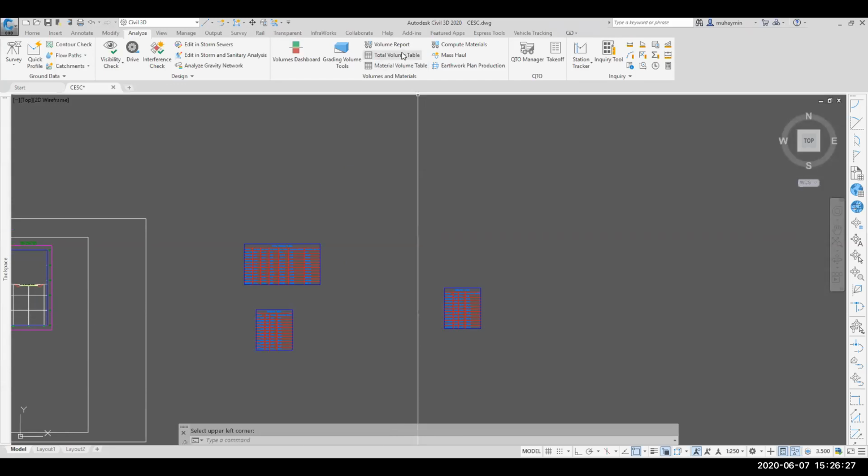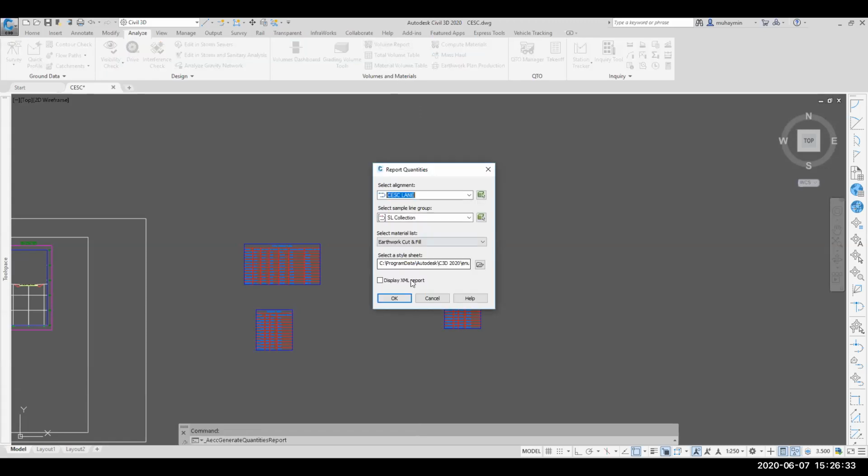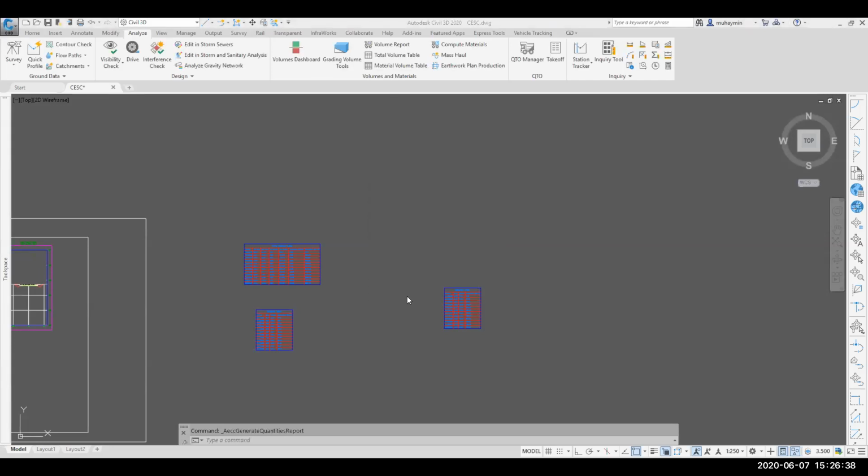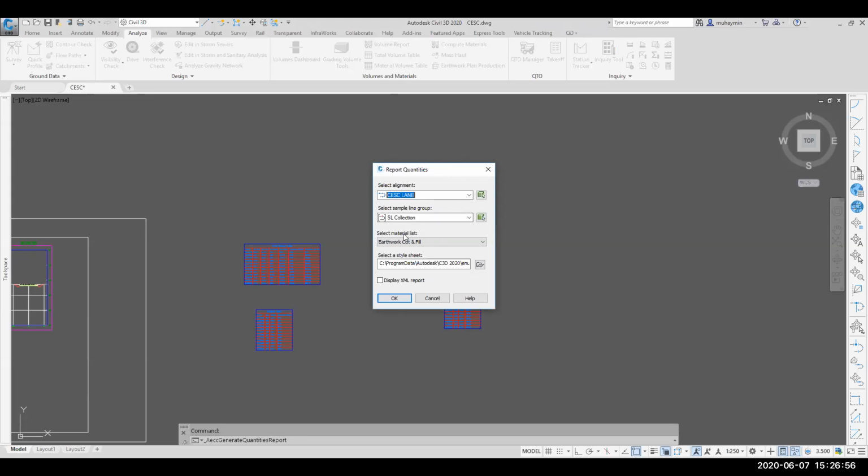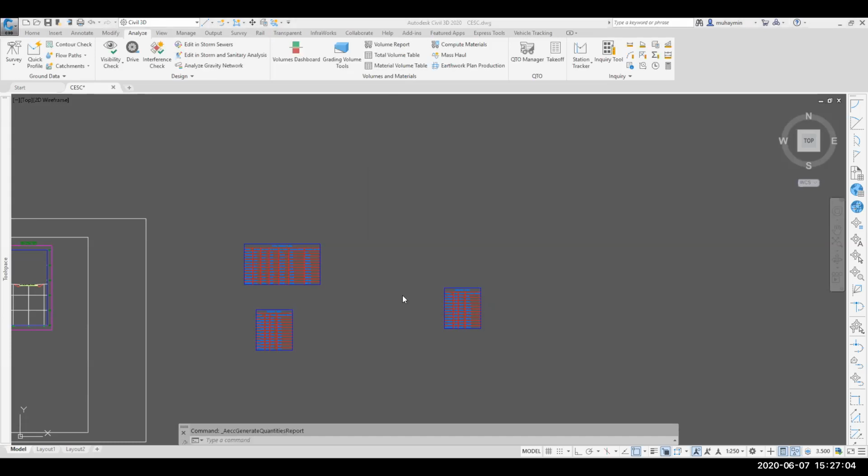You could also use this volume reports to take it to Microsoft Explorer or which other browser you have on your system. I didn't make the correct settings. Again, volume reports. Depending on what you want to calculate, select material list, go for material volume and click on OK. Yes, and yes.